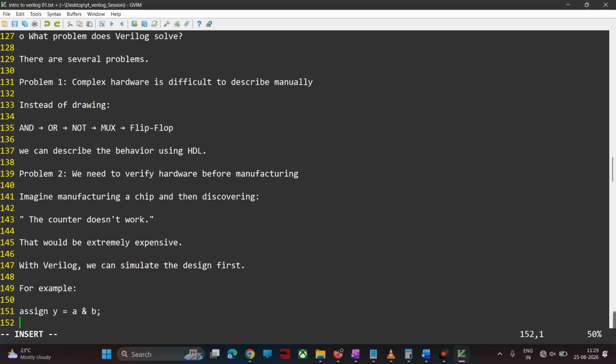There are several problems that Verilog solves. What is the first problem? Complex hardware is difficult to describe manually. If 10 million gates are there, then how will you describe them just by drawing the circuits? It's not possible, right?